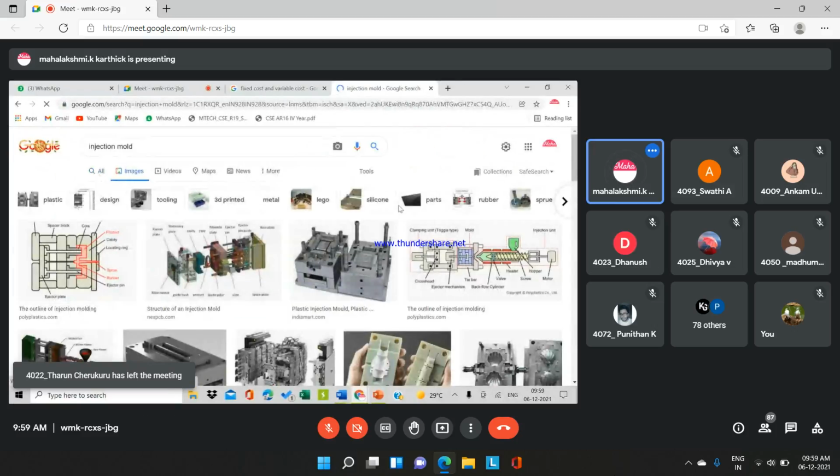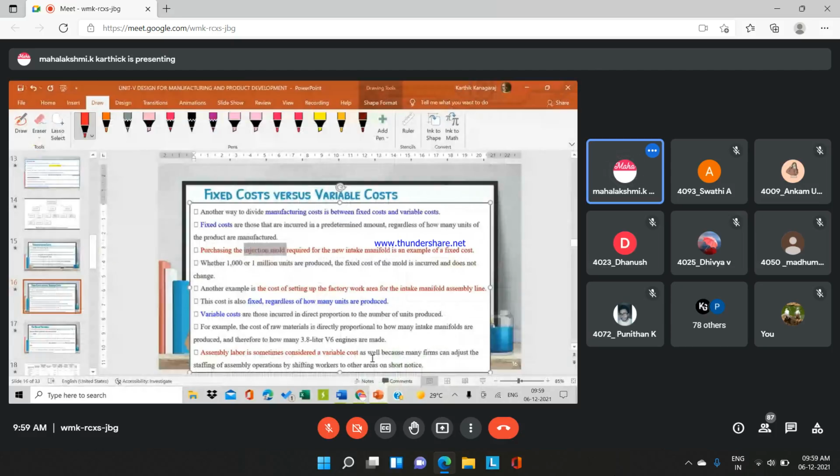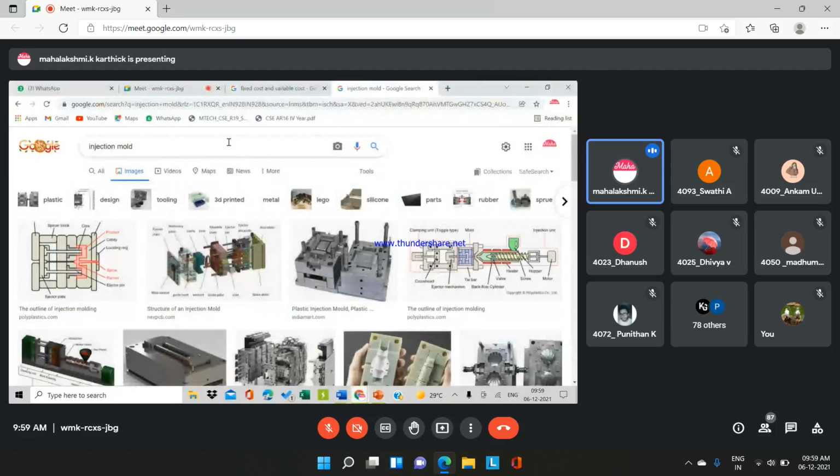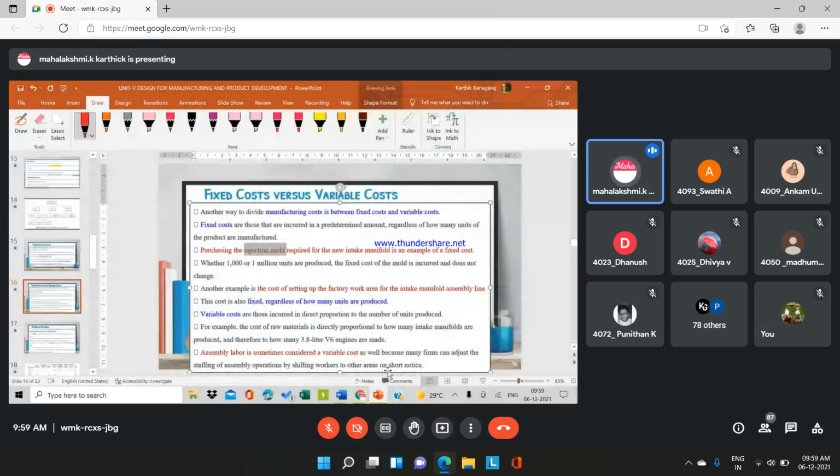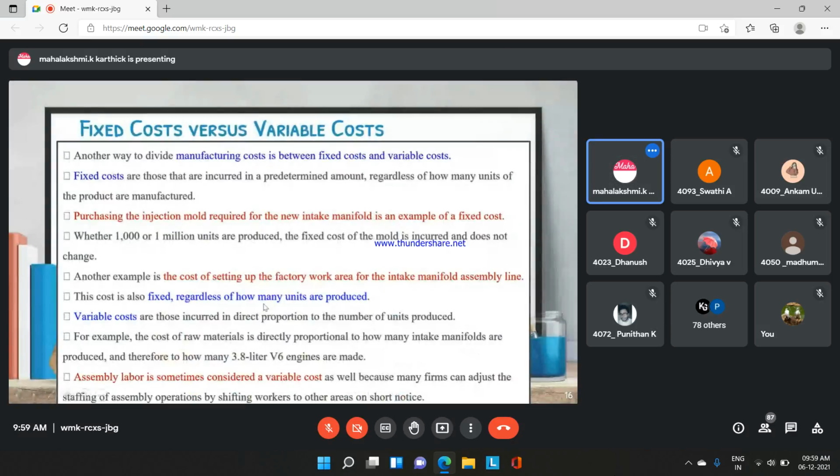Mold. Okay, this type of molding equipment. Okay, structure of an injection molding. So once you are purchasing this particular equipment, then it comes under the fixed cost. Are you all getting the point? The important key point is it's a predetermined amount, regardless of how many units of products you are going to manufacture. The equipment you are going to purchase comes under fixed cost.